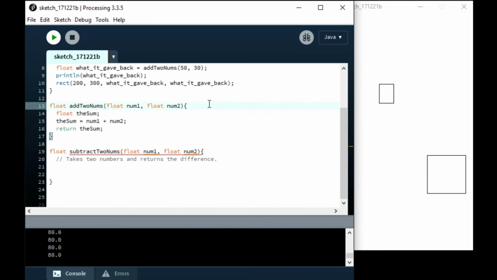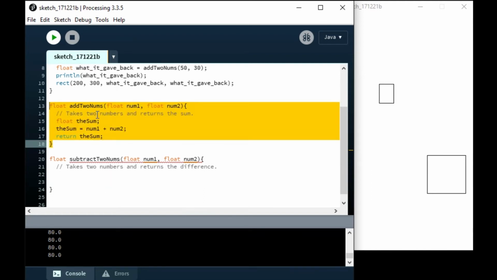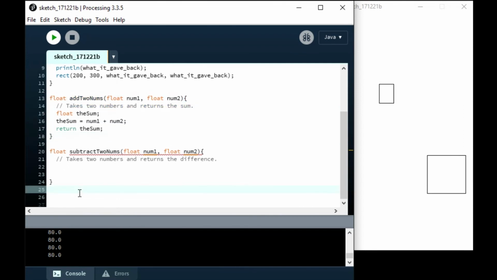Oh, and I forgot one thing that you always want to do with your functions. Takes 2 numbers and returns the sum. Cool. And now if I ever want to reuse this function, I know exactly what it does, right? I can look at the name, I can look at this little comment, and I can just copy and paste that into my other programs.